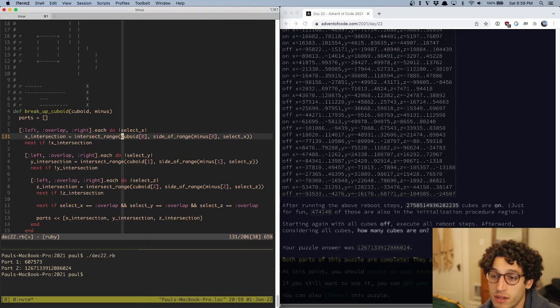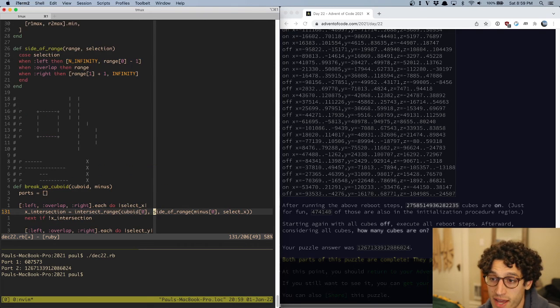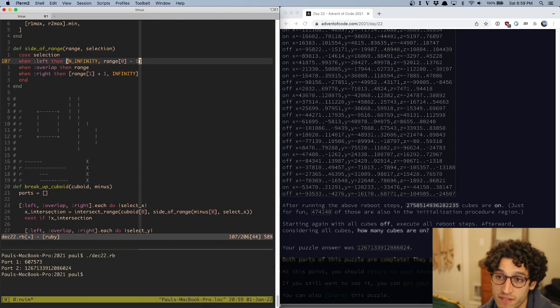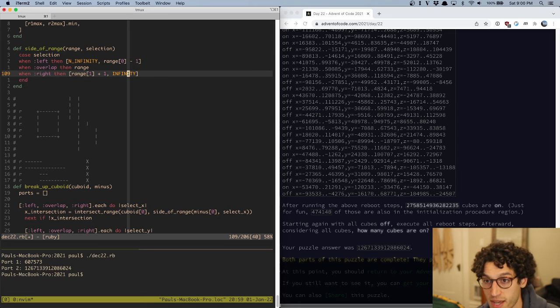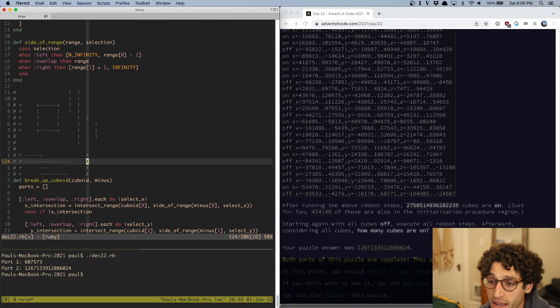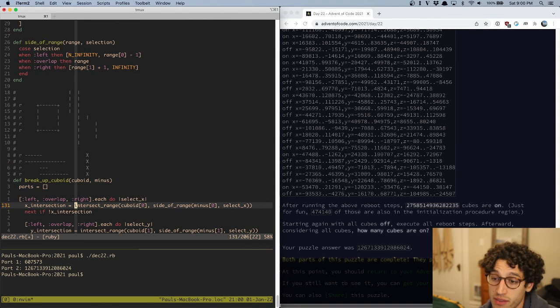And then we get the side of the range for that dimension, which is up here. If it's left, it's from negative infinity to the min value minus 1. If it's overlap, it's the range itself. If it's the right side, it's 1 plus the right edge and everything up until infinity. And then we intersect that with the cuboid that we want to break up.